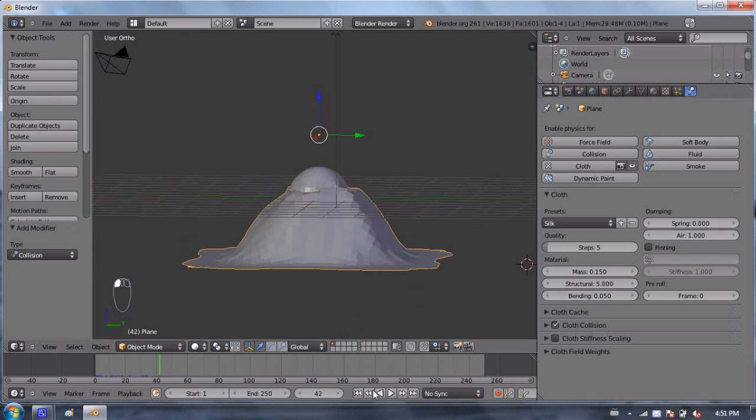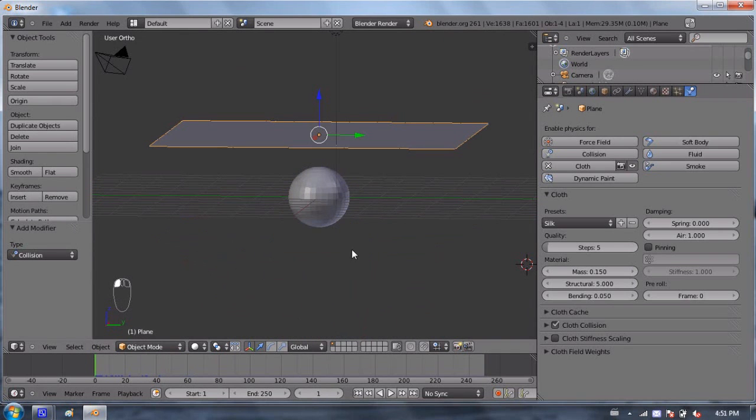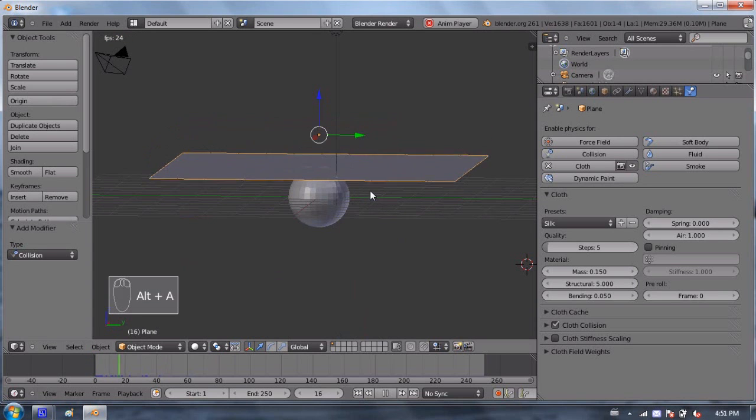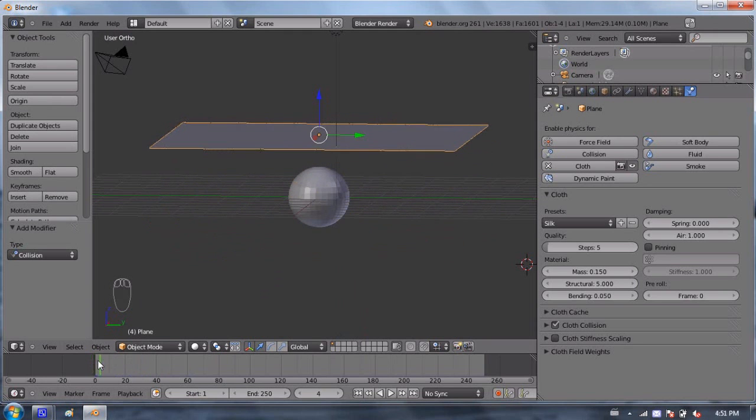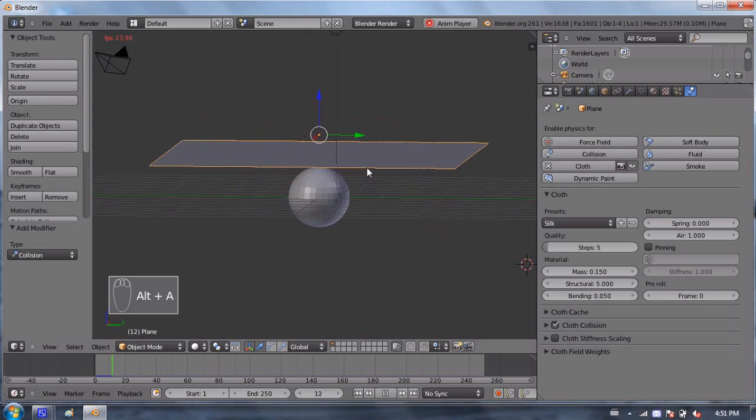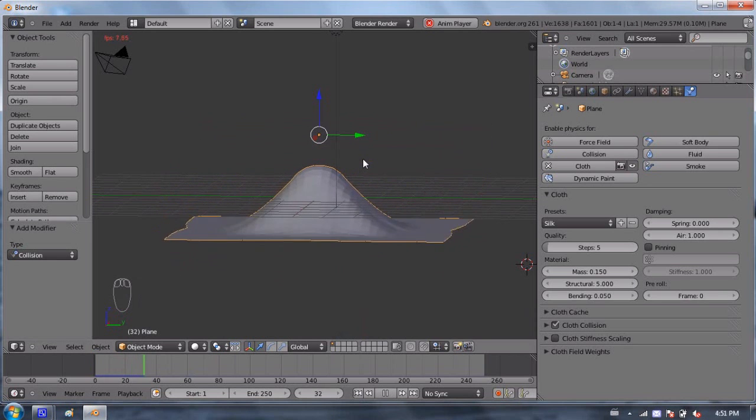So I'm going to go back to the beginning. I'll just press the back to the beginning button on my timeline, and I'm going to press Alt-A to, oops, I need to actually, see, it actually acts kind of weird. I'm going to go back to the beginning and press Alt-A. And now it should flow nicely.